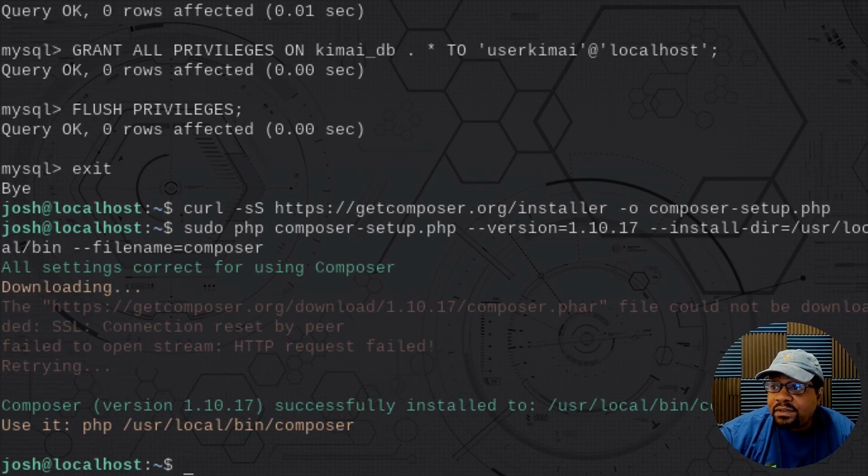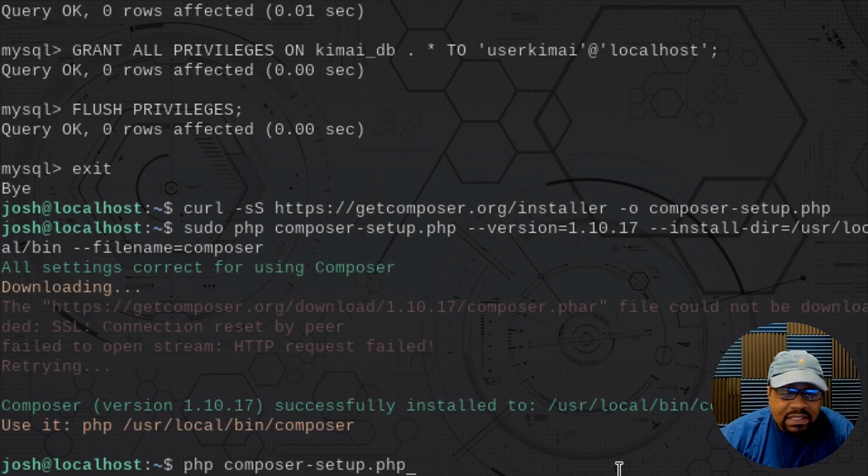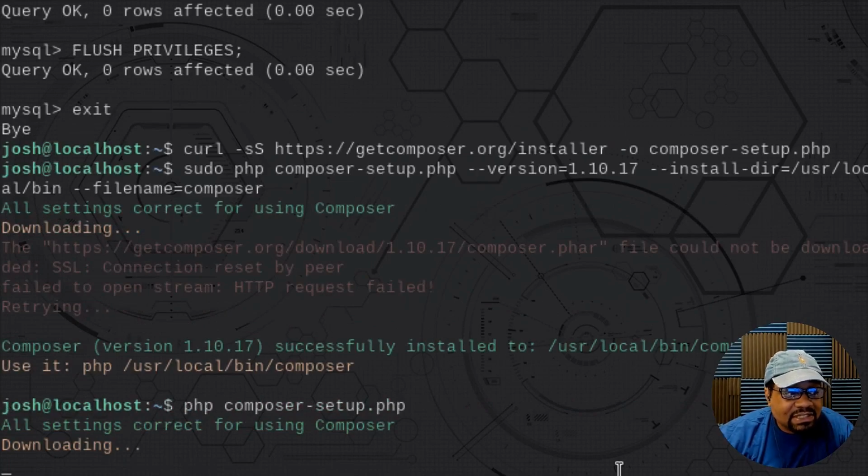So it kind of failed right in there, but it retried and finally got it. Maybe it was a glitch in connecting to the server where Composer is stored, but we're good to go there now. So let's run another command. This is a PHP command, so we can run it right fast. And this is basically just the setup, so it'll go through this process as well.